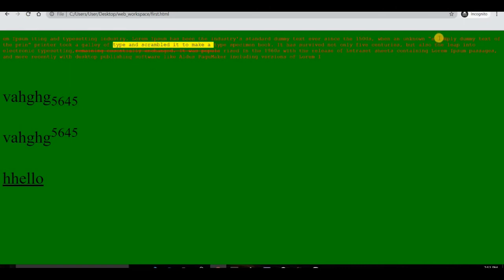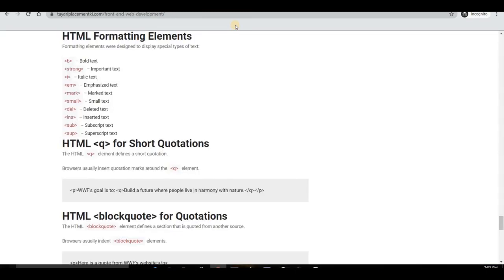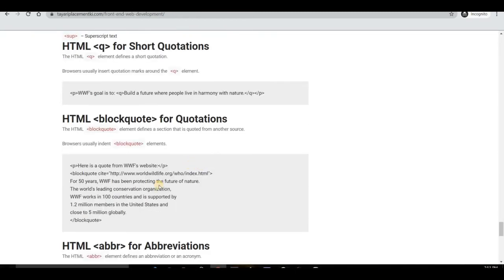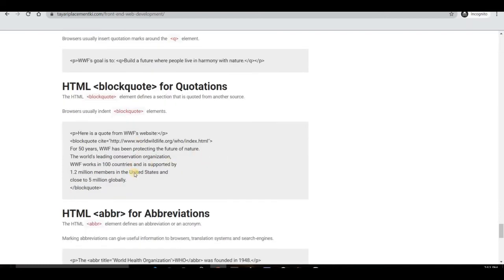You can see some double quotes here. It is printed under the double quotes, and here you can make some short quotations also. And you can also make a block quote. The blockquote element defines a section that is quoted from another source. It is basically the same as what is used for short quotations, but that will be displayed as a block.